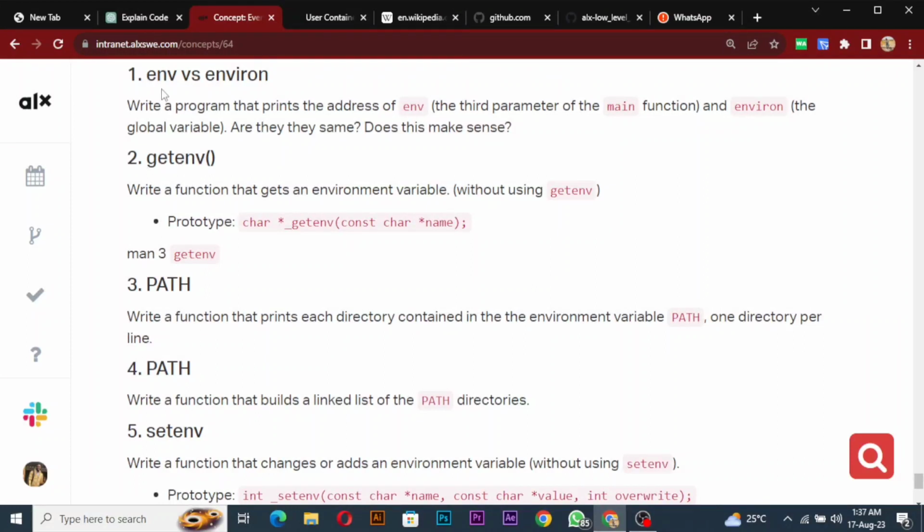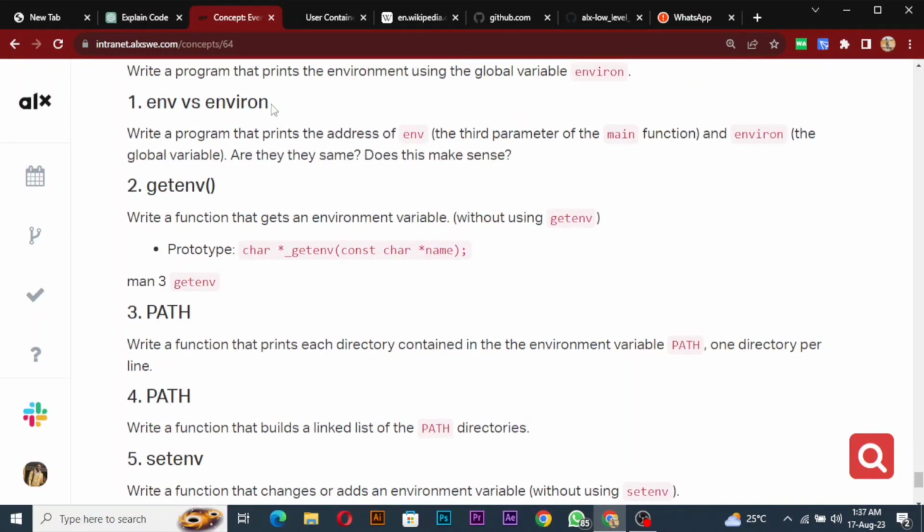So this task is env versus environ. env is the third parameter passed to main in order to get our environment variable, and environ is the global variable. We want to see the difference between them by checking the address where they are stored and then see what they point to. You'll notice that they point to the same address, the same data, which is the environment variable.